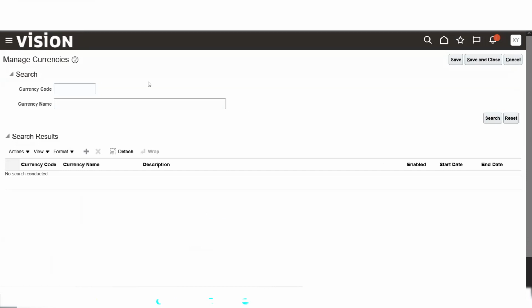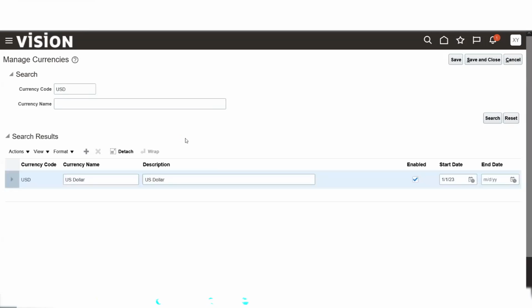Here you can find any currency. Say you want to find USD. Search. So you never create any currency, not required. All the currencies Oracle is providing, you can use for the setups. Now you can see this is a USD currency record. Currency code is USD. Currency name is US dollar. Description is US dollar. And you can see the currency is enabled and a start date is also given.